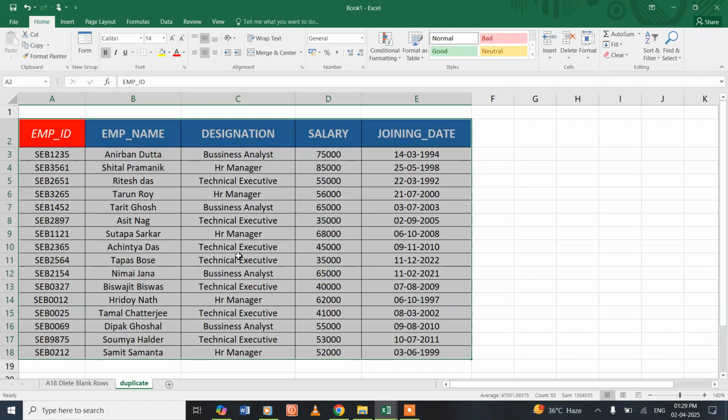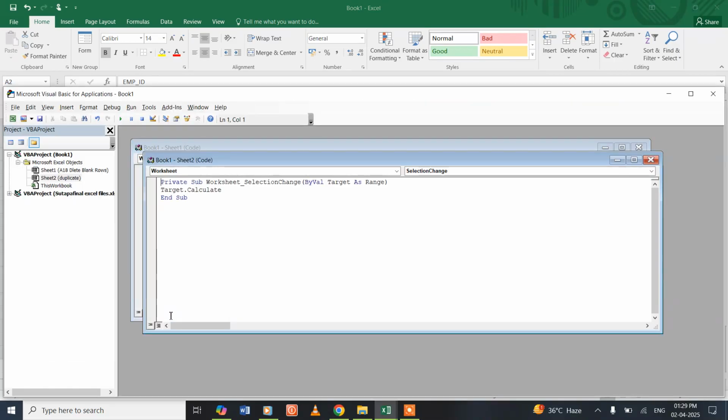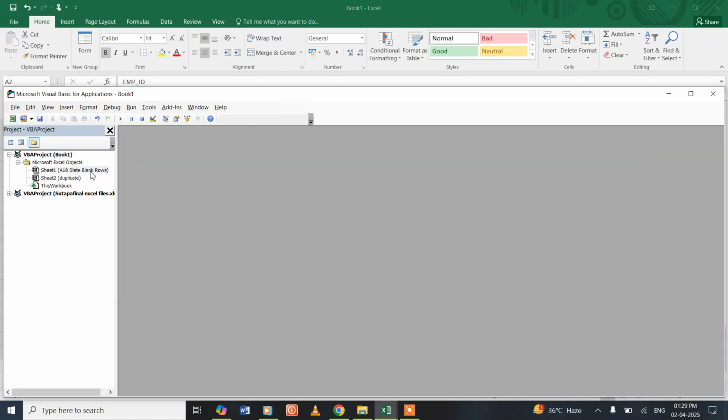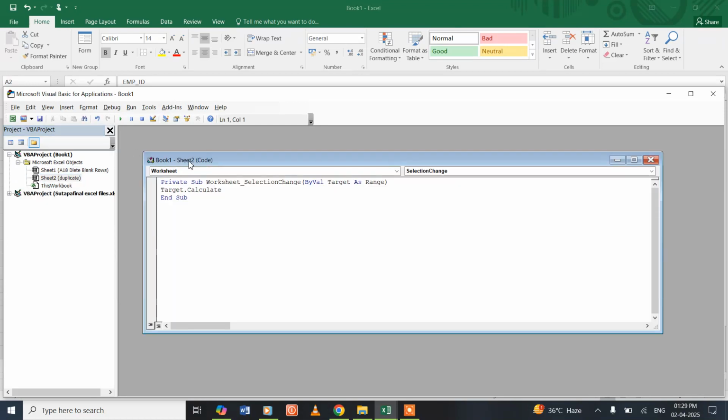Now this formula has to take effect only if we go to the View Code section and move to this particular worksheet. Let me close this one and this one as well. So over this particular sheet we'll be applying a view code. We'll be applying this particular code, that is Target.Calculate. Target.Calculate means that whichever cell I have clicked, that is the target, calculate the formatting which has been applied. Now let me close this particular window.